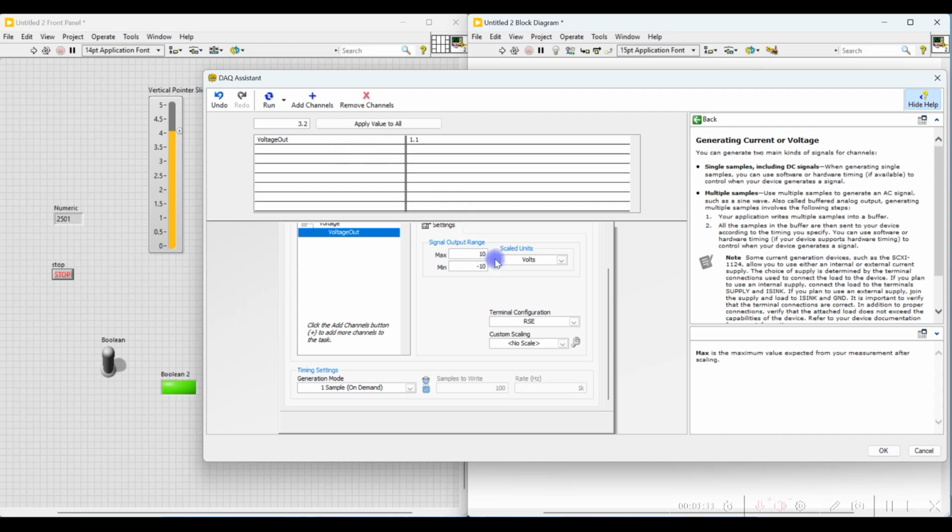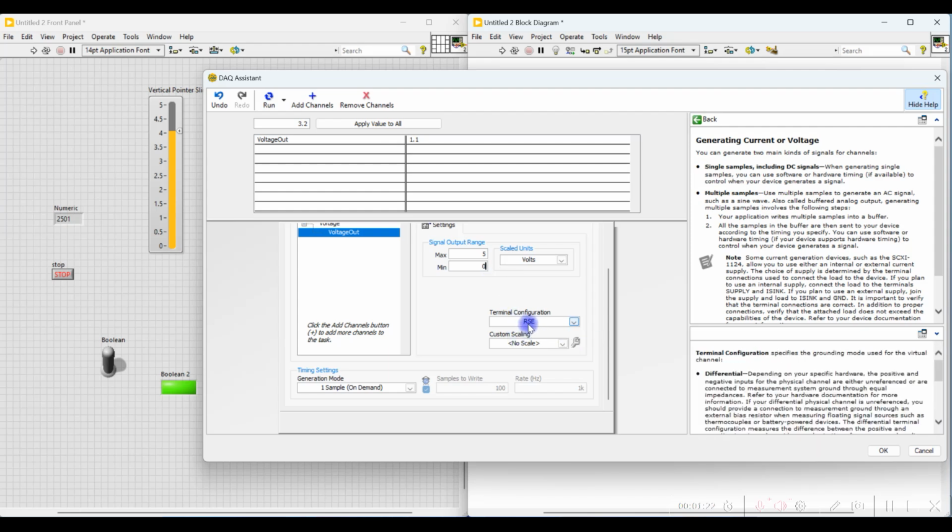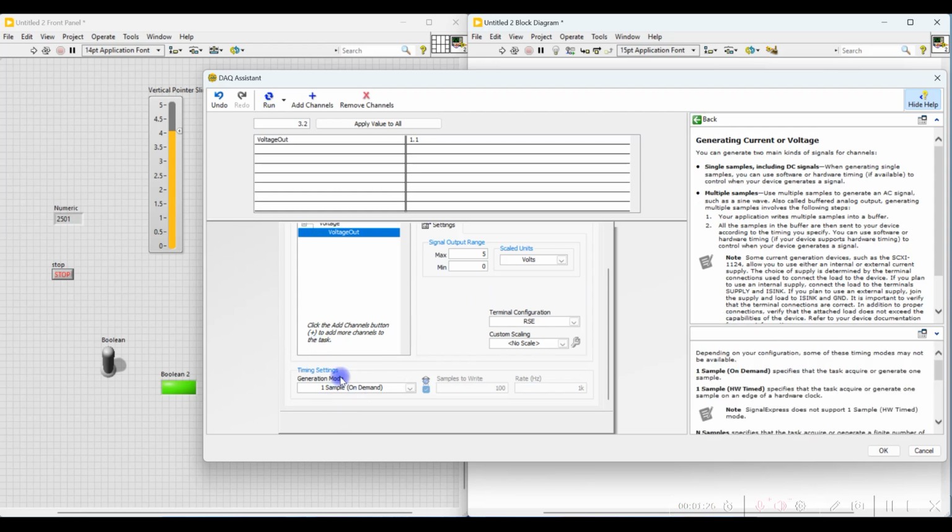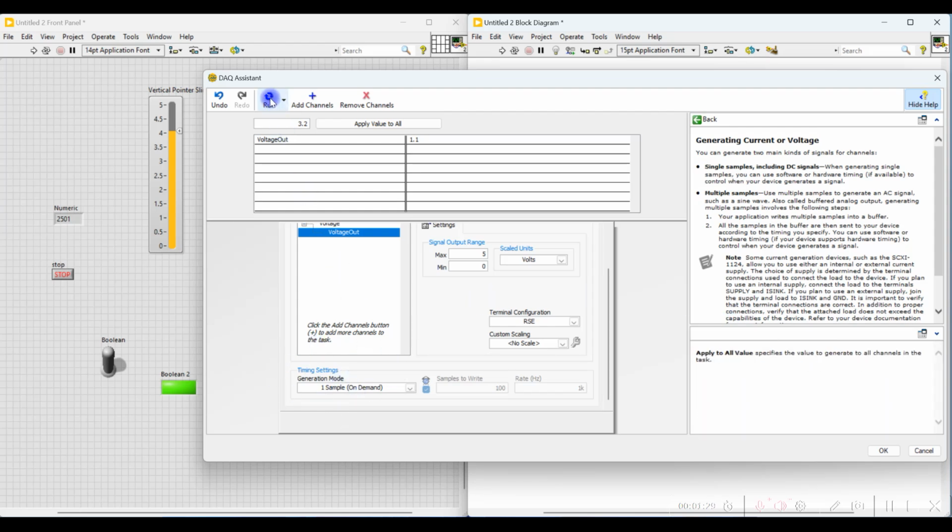And I want to change the range setting here. I want the maximum to be 5 volts and the minimum to be 0 volts. So 0 to 5 volt signal. This just means it's reference single-ended. You might want to read this a little bit. Make sure this is set to one sample on demand. And if I click on Run, and you were to measure that analog output pin, you should be seeing, I'm going to do apply value to all, but you should be seeing 3.2 volts. For now, I'm just going to stop this.